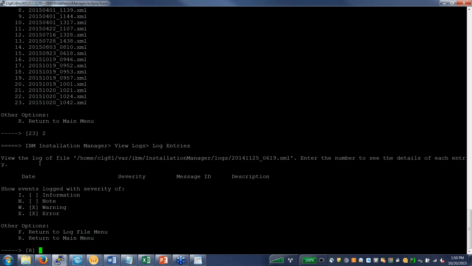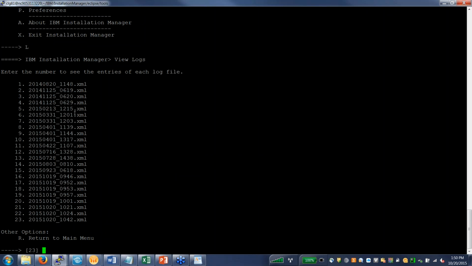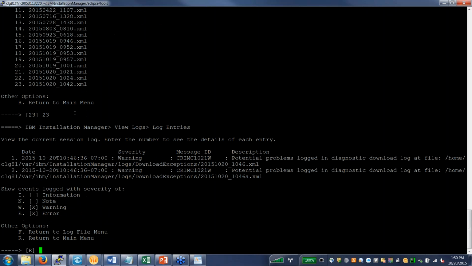So here you can see that I came back in, and when you unselect these options, then it will show only those lines. So there were no warnings or errors in the log file for this. All the logs do have a timestamp, so you can see it's the year, the month, the date, and the time. So you can go based on that to see what was installed. For example, if I return to the main menu, I could go to View Logs, and if I want to see the latest log, it would be number 23. I could see that there were a couple of warnings logged for logging to a diagnostic download log, but that was it. There were no other warnings or errors on the install.